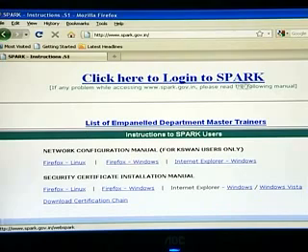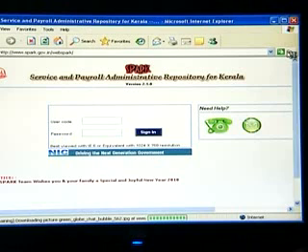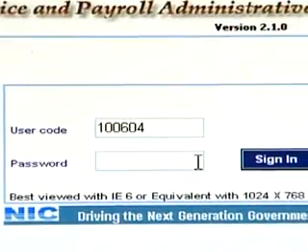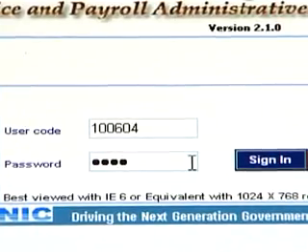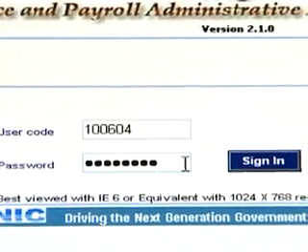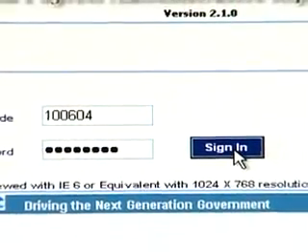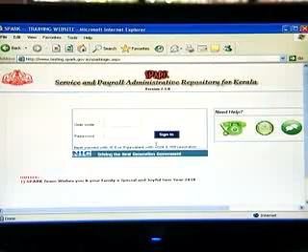You will now be taken to a page where you will find a link saying click here to log into Spark. This will now take you to the landing page. There in the box for user code, type the permanent employee number which is known to you, followed by entering the password in the box meant for it. Proceed to click the button Sign In, which would now bring up the interface for Spark.